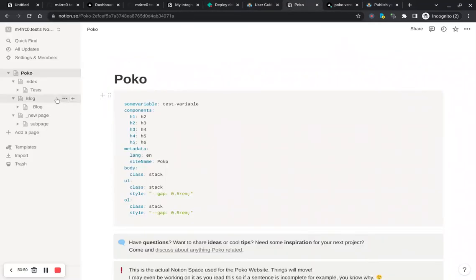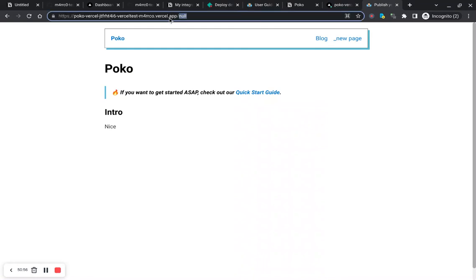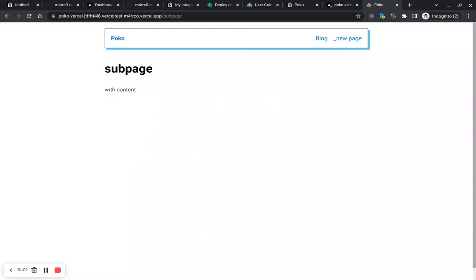But what we have in Notion is that we had this sub page under the new page. So this page should exist. It's not in the menu, but it should exist as a sub page with content. So basically, you can see how, and of course, the new page name is not shown in the URL.